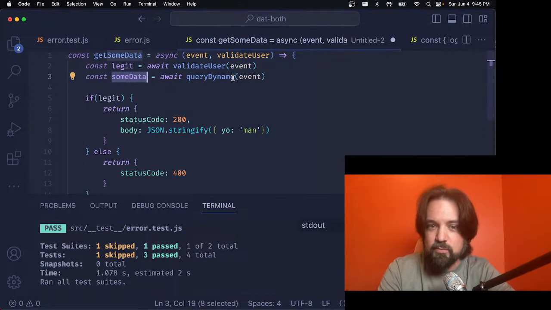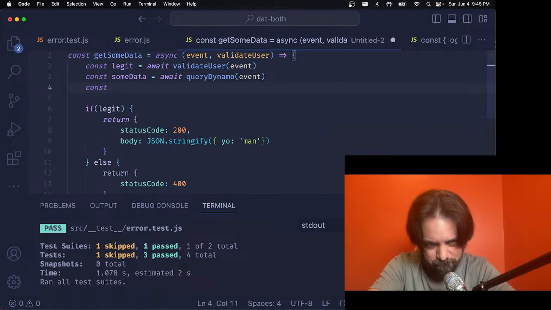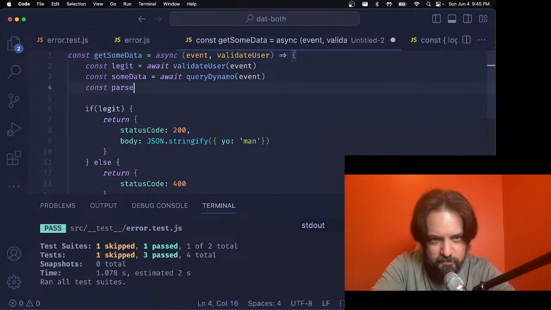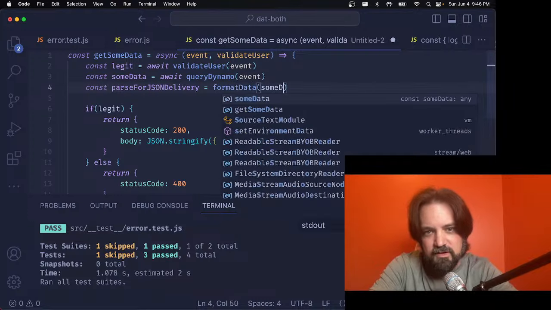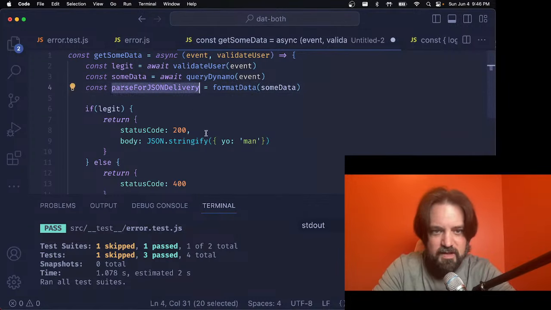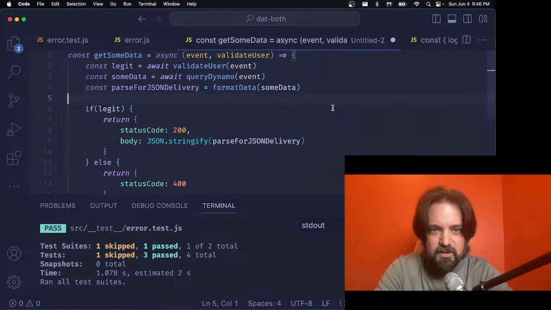That's cool, and then we're going to parse it. So parse for HTML, in this case, JSON delivery. Because sometimes we don't need the data in how it's stored in the database. We need to format it. So we'll just say format data. Good news, it's synchronous. And then we can change the actual payload to be what we delivered. Okay, so far so good. The issue is that we've got now 2 side effects.